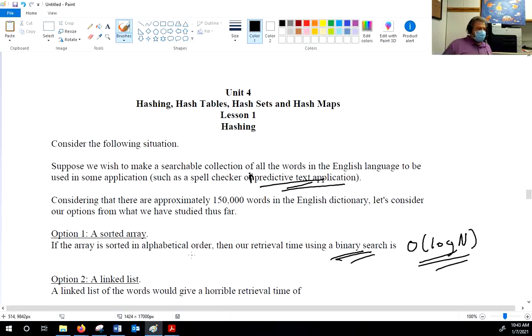I would argue, though, that the insertion time in this sorted array, think about how I would insert it. First of all, I wouldn't want to use an array at all, right? I probably want to use an array list because an array is not expandable. But if I'm keeping the English language sorted, and all of a sudden someone says, hey, we need to add a word to the dictionary. What is it called? It's called social distancing.